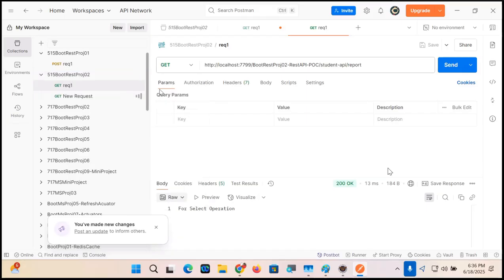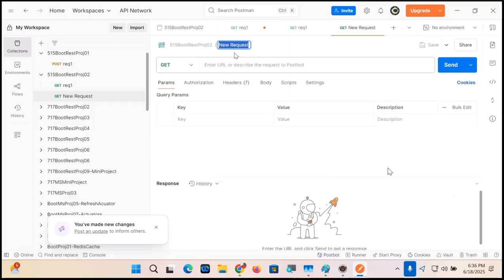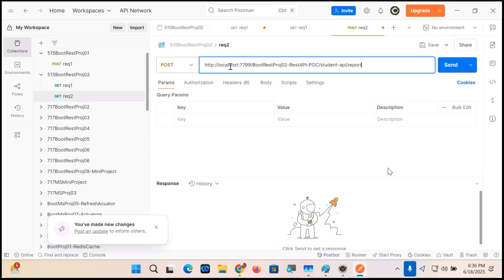Add request. What is there? Request 2. Then what is there? Post. Where is this? REST API, POC, student API report, guys. Yeah, it is not report, guys. It is register. What is the mode of request? Post mode. Yes, click on this.